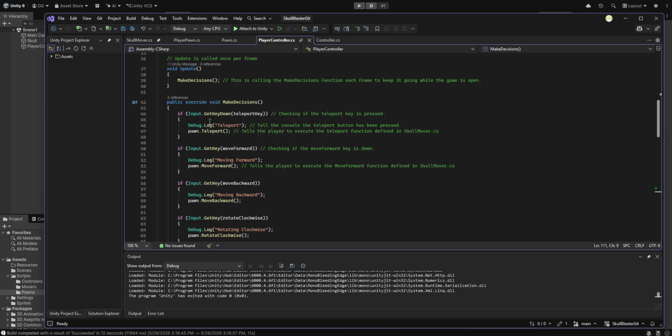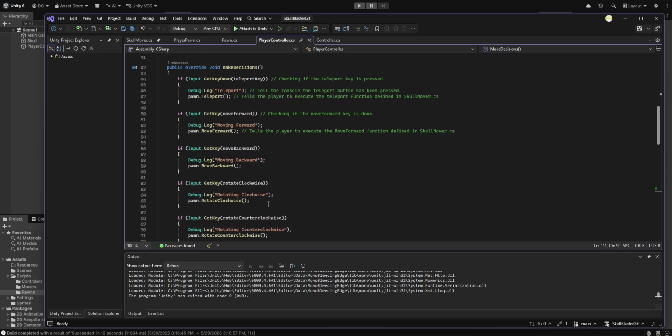And right here, this is where we are actually checking for the input to see if the keys are being pressed or if they're down. This one specifically, the teleport key. This is going to tell the console that we have teleported, and then this is actually telling the player pawn to carry out the teleport command that we have defined in the skullmover.cs script over here.